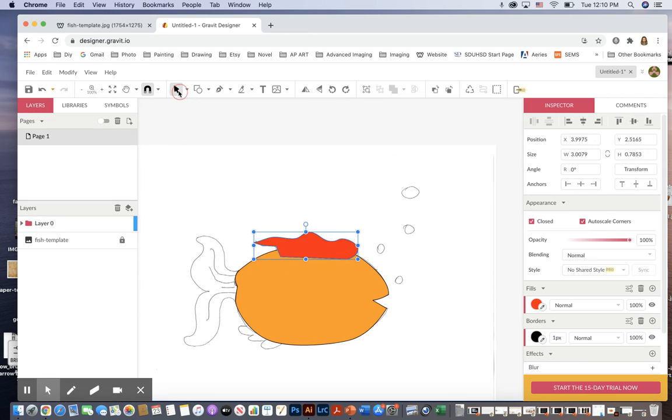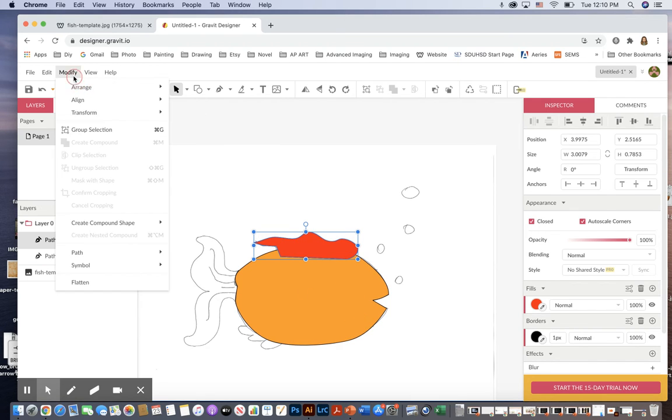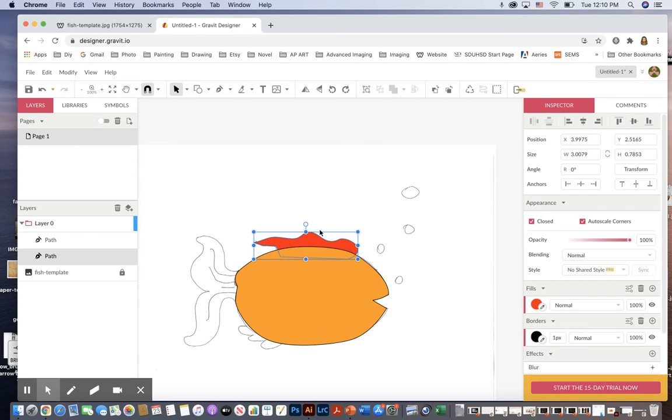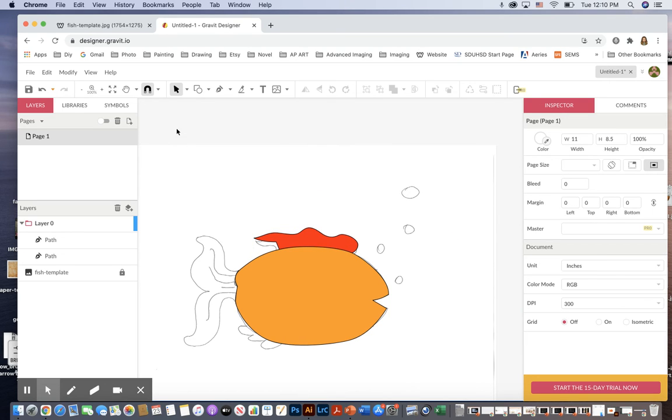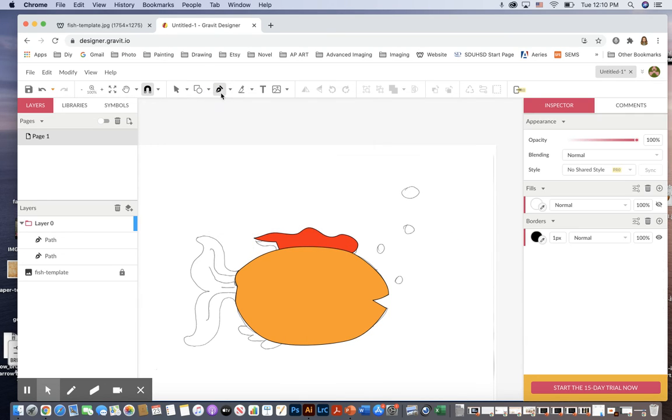Okay, next I'm going to select it with the black arrow, and I'm going to arrange the fin so it's behind the body. I'm going to go to Modify, Arrange, Send to Back. Okay, all right, and I'll keep going. I'm going to do the other fin and the tail.